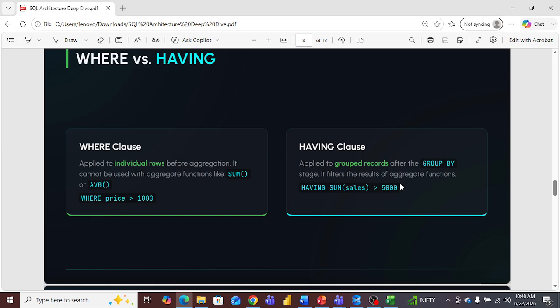Having, I will teach you. There is a difference. They work the same way, but there is one difference. This is individual, this is a group difference. I will teach you this later, otherwise you will get confused. So first, we have to understand the where clause.